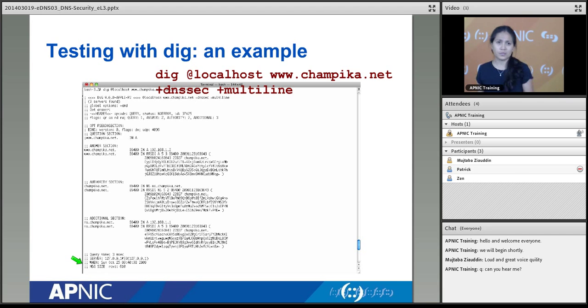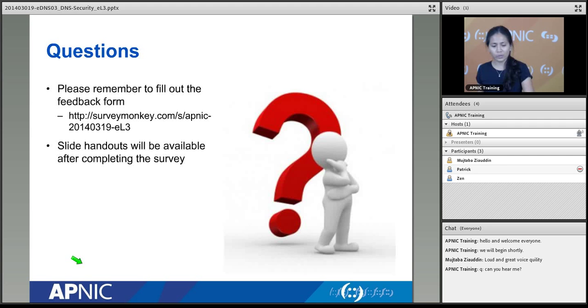Okay, so I think we will end the presentation there. Just a few things to help you understand what you can do to implement some protection for your DNS servers. So if you have any questions, this is the right time to post them.